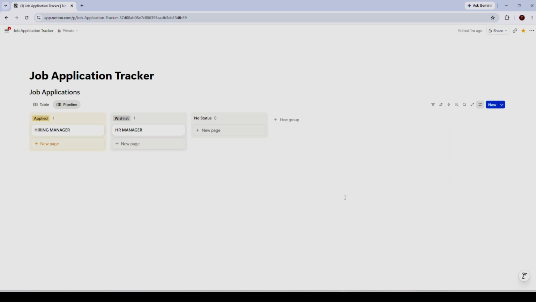This is essentially a Kanban board, a visual workflow method used by teams everywhere to move tasks from start to finish. The best part is that you can now simply drag and drop any card from one column to the next as your application progresses, say from applied to phone screen after a recruiter reaches out. This tactile feedback makes tracking feel satisfying and keeps you motivated to push applications forward.